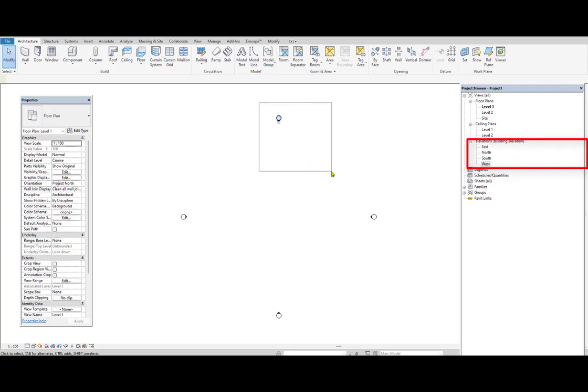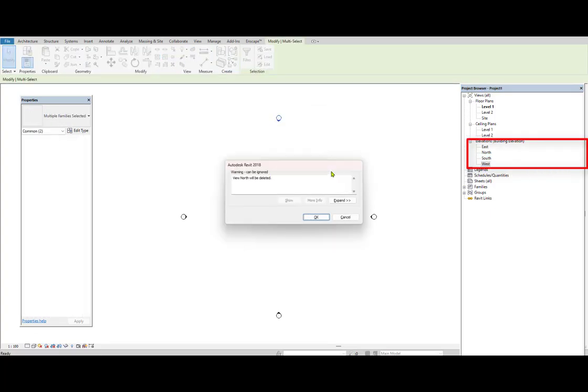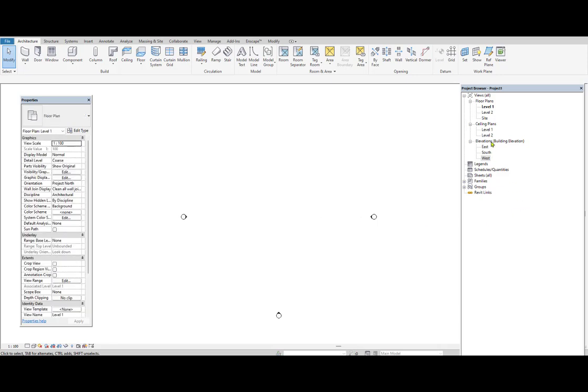If I delete any one of the bubbles, we'll get a notification like this: would you like to delete the north elevation? Yes, okay. Then you can't find the north elevation. Just do Ctrl Z to undo. So make sure you are in the elevation to create new levels or to customize the levels.